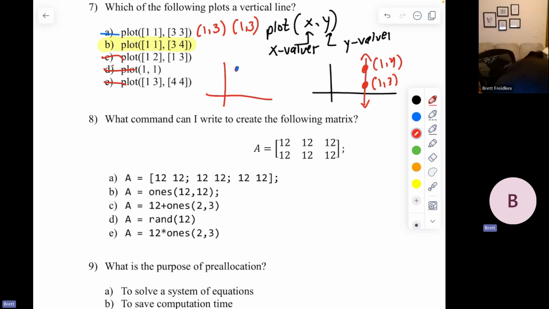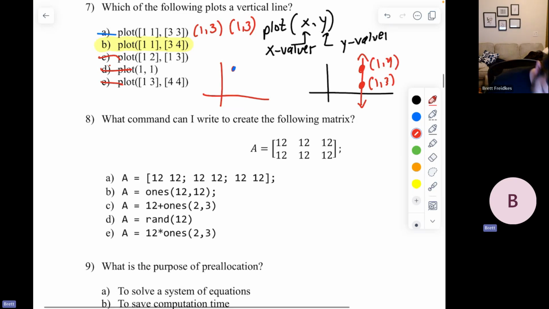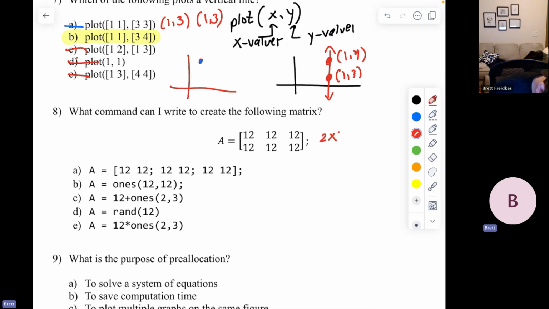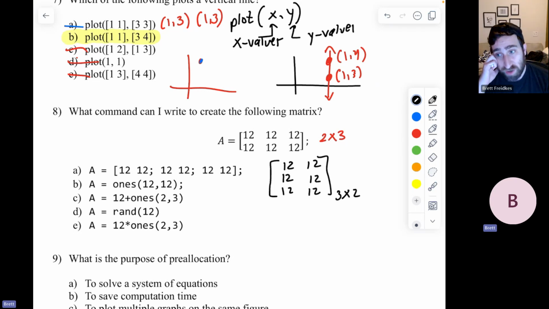So what command can I write to create the following matrix? We have this matrix of 12s. So let's look at these one at a time. A is a matrix full of 12s, but does it match the size? This matrix here is 2 rows by 3 columns. This one, if you were to write it out, would be 12, 12; the semicolon means we go to the next line, 12, 12, and 12, 12. This is 3 rows by 2 columns. They are not the same. They're actually the transposes of each other. So A is out.